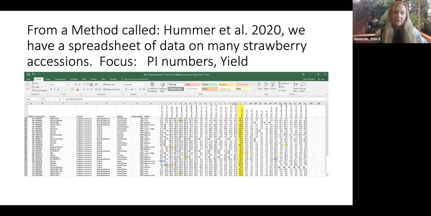So today we're going to focus on the PI number for the accession, and we're going to focus on the yield, which I've highlighted in yellow. So this is just an example of how to upload the yield data, one of 17 different accessions that were taken in 2020 by a study that we're putting in the method called Hummer et al. 2020.